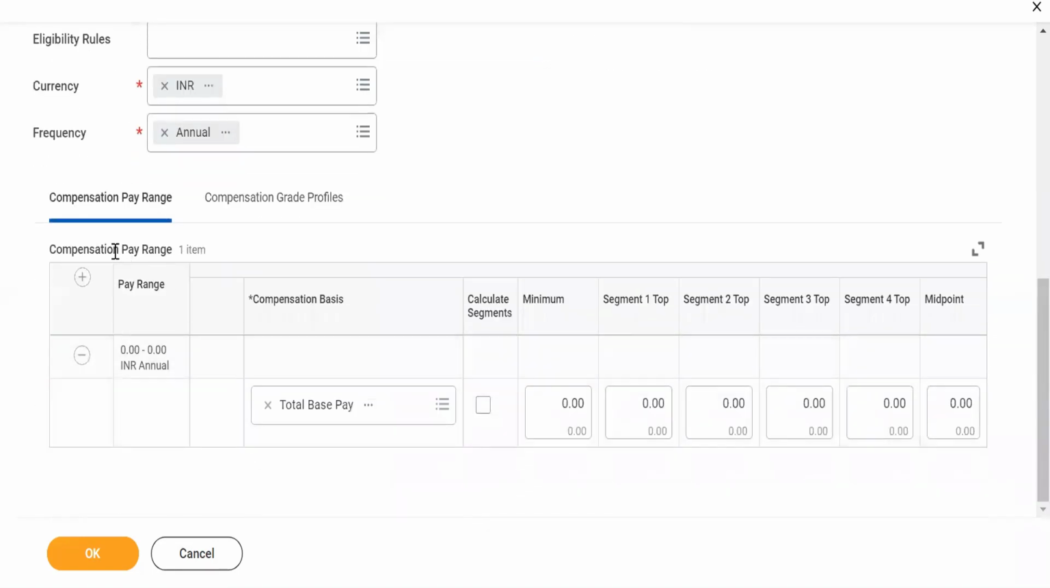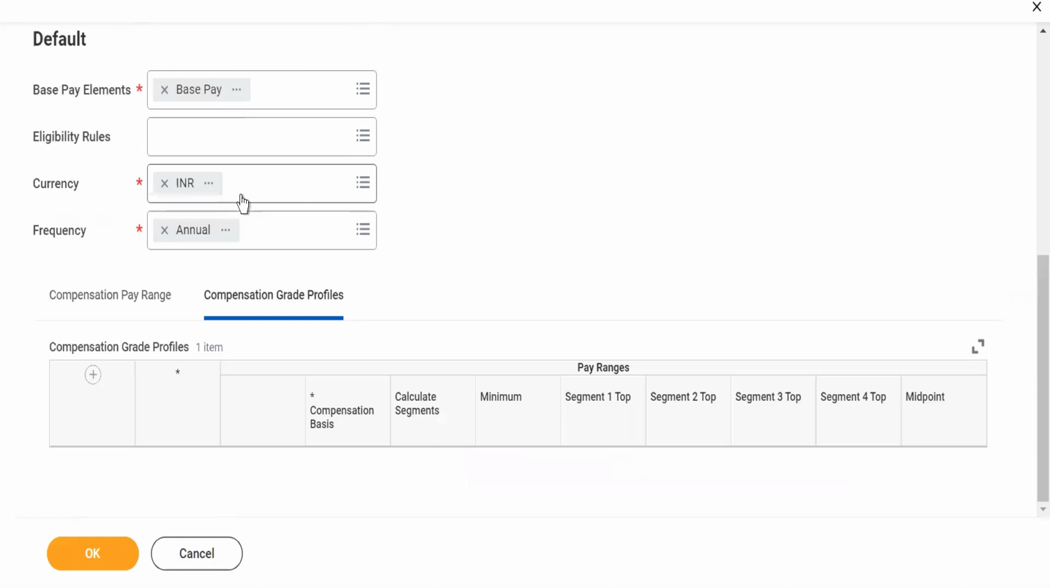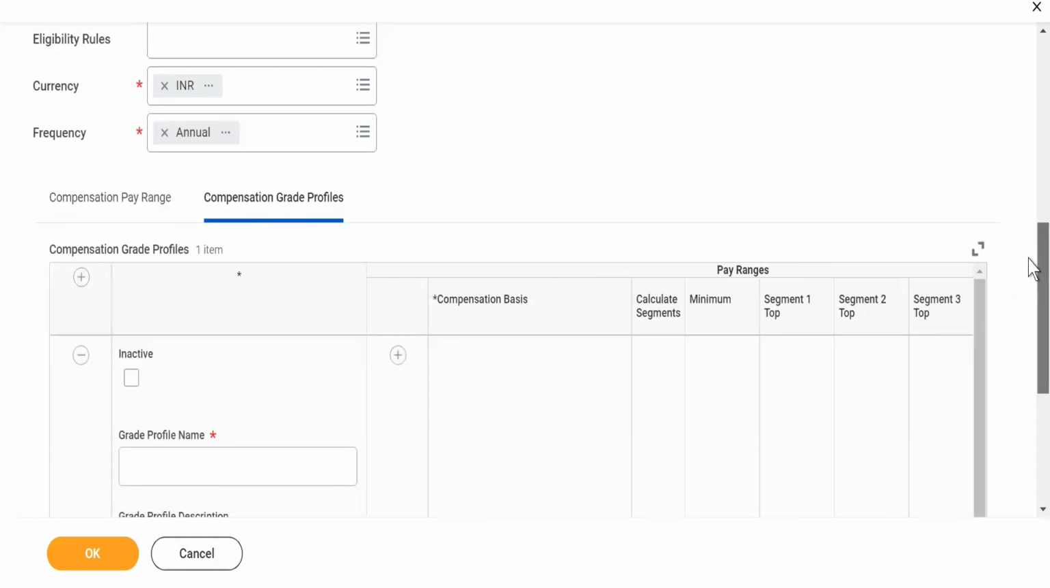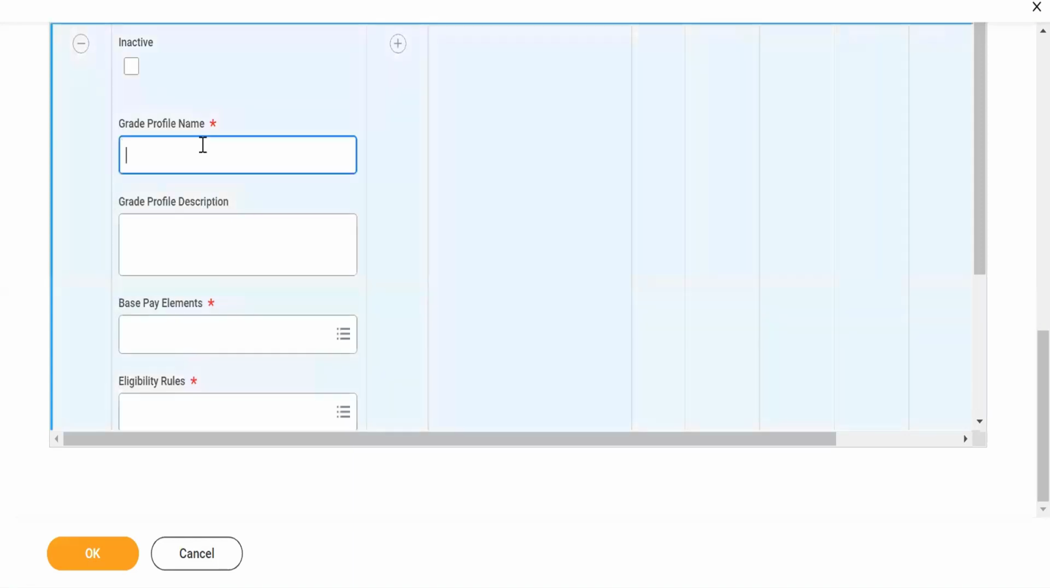Okay, and then you see, I have the compensation pay range. I am not using this anymore. I will go into the grade profile. So here, my eligibility rule becomes mandatory. Within this grade, what is the profile for which you are actually setting up the salary? You have to specify. In the grade profile name, I can mention manager Workday. Then the base pay element will always be base pay. That will not change, but the eligibility rule has to be mentioned. Because that eligibility rule will stick to the job profile of the manager of Workday. It will not stick to the job profile of any other manager.